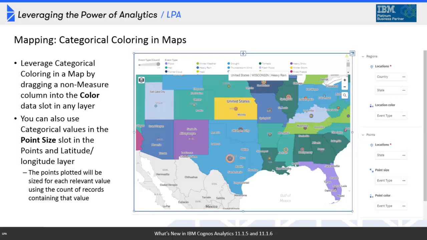So this gives me yet another way to leverage these maps. When you're using a region layer and generating a choropleth map, in the past I could only use measures to color those regions. Now I can use non-measure data, categorical data. And it turns out I can also use them in point size. What I found interesting about point size, as you'll see, I did size and color this event type. Notice that what I got was concentric rings. So the size and the color, what's the size measure? How is it sizing? It's sizing based on the count of the value.